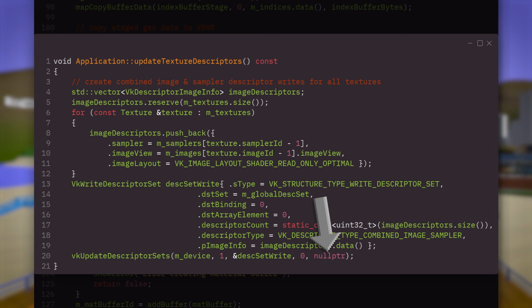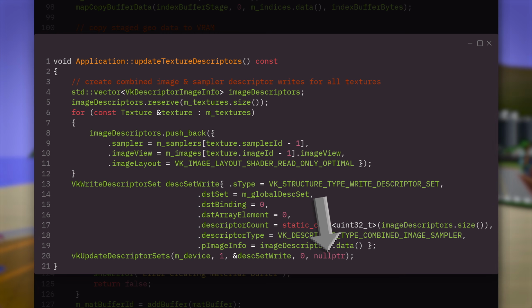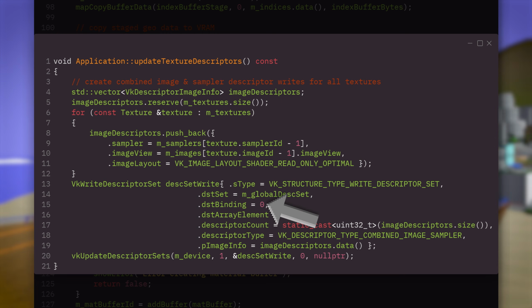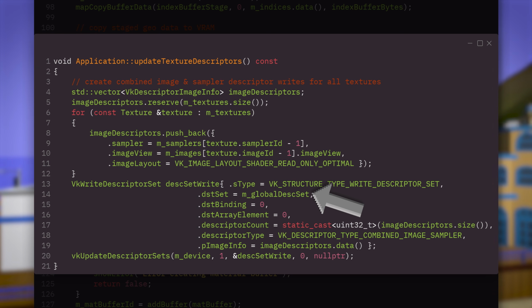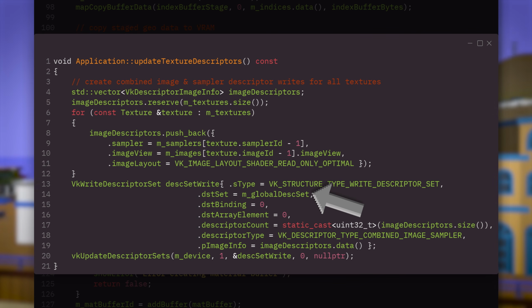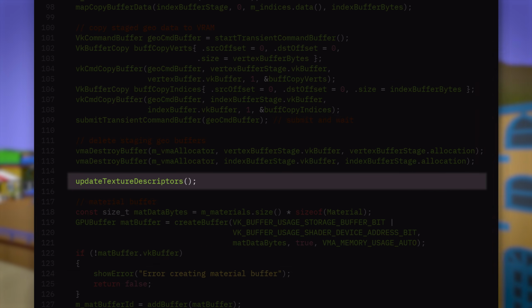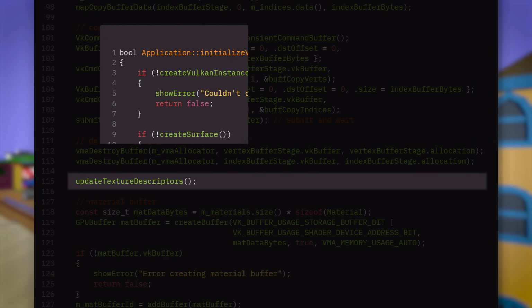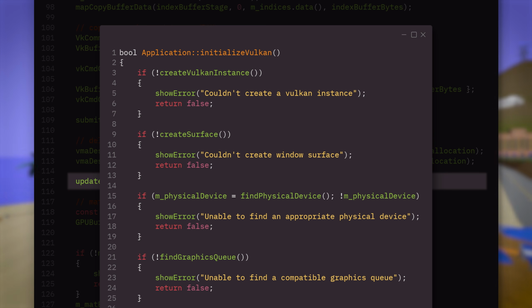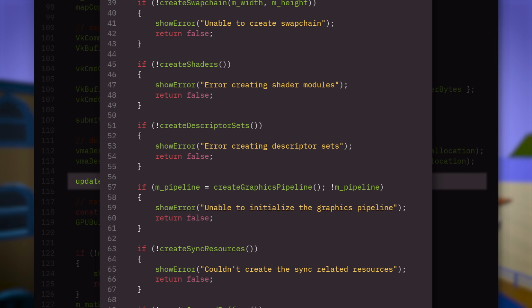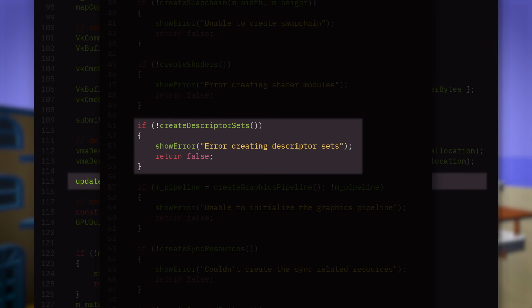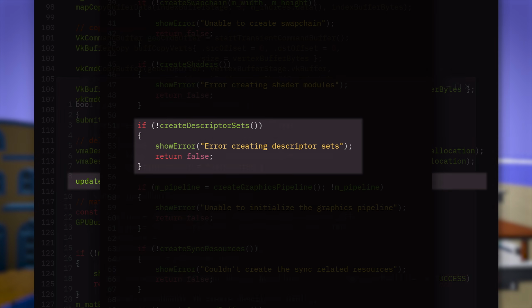At the end of this method, all of our textures will have corresponding descriptors written about them at binding location 0 in the global VkDescriptorSet. Now that we understand what goes in a descriptor set and how to populate it, let's actually create one. If we revisit the initialize Vulkan method, which we created in the last video, we'll see that there are a couple of new calls here. The one we're interested in now is the createDescriptorSets method. So let's drill down into that.